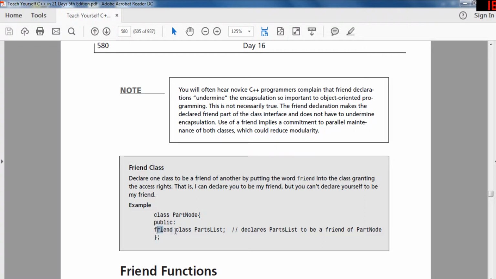So if you have a class called part node and a friend class parts list, parts list has all access to private values of part node. That's what it is. You declare one class to be a friend of another by putting friend in front, granting the access rights. That is, I declare you to be my friend. You can't declare yourself to be my friend. So if I declare A to be a friend of B, I can't declare B to be a friend of A.